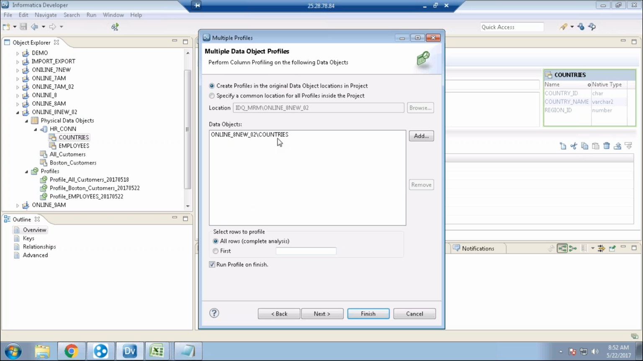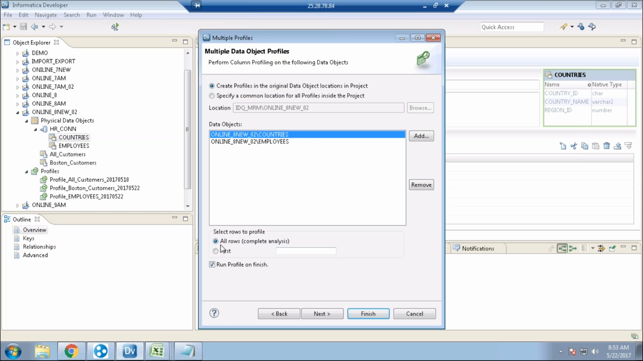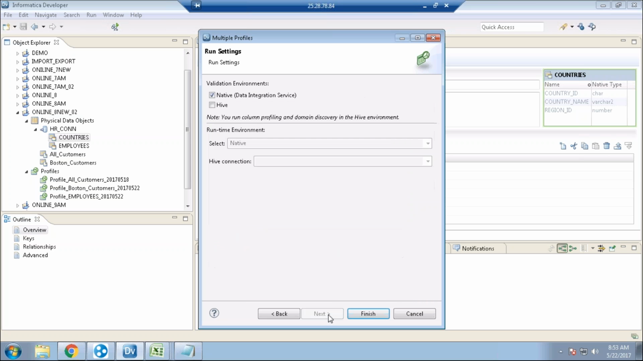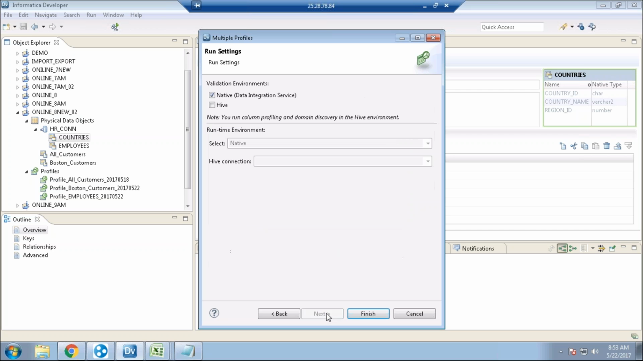Click on next. Here once you select the countries, you can add some more also. You can select employees instead. Okay, first rows, all rows and first 100 or 1000. Only two sampling policies we have here. Okay, for countries and employees we are doing. Whenever you do a profiling for the multi-profiling, okay, just go here, add, okay, click on next.